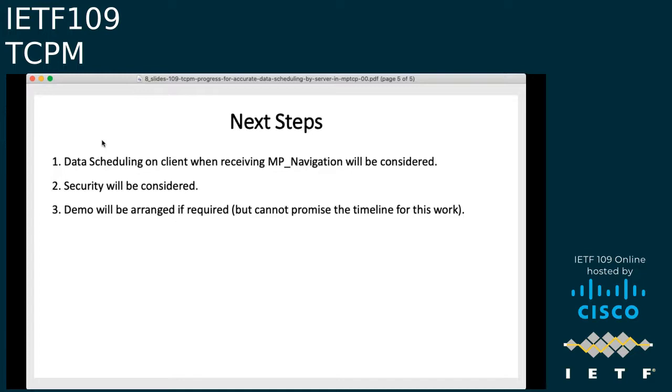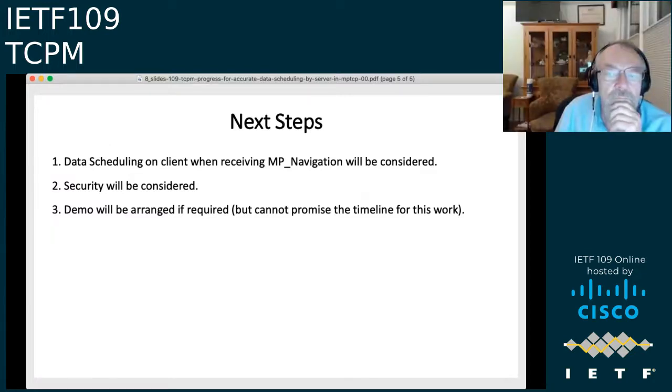for it if required. In fact, we have an F1 developer. He is also a co-author of this draft. He told me that if this draft is valuable to the TCPM group and the demo is required, he can put some time into this work. Because of some uncontrolled effects, we cannot promise the timeline for this demo, but if required, we can discuss with our team. Yeah, that's all for the draft.